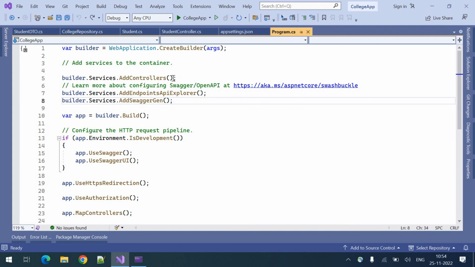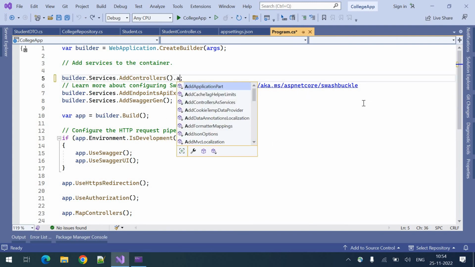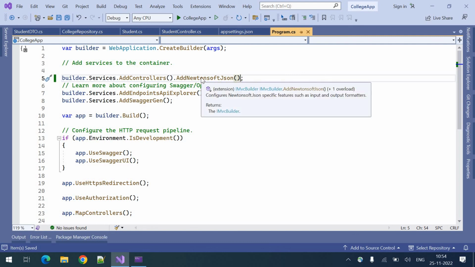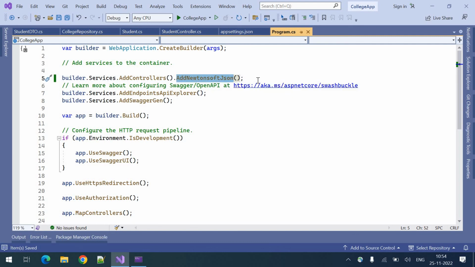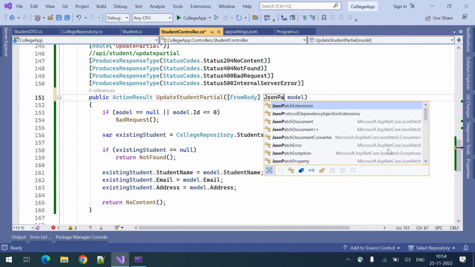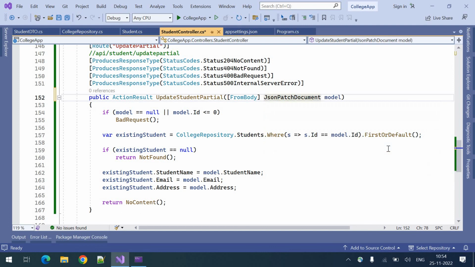We need to register that Newtonsoft JSON here. Dot add Newtonsoft JSON library here. So I have registered the Newtonsoft JSON library in the program.cs and going to the controller. So here instead of the direct model, we need to maintain the JSON patch document model. JSON patch document of this type. And let me change the name also. Patch document. This is meaningful.